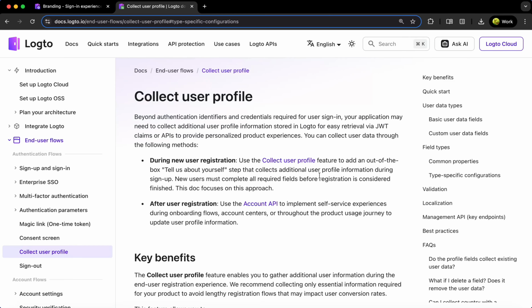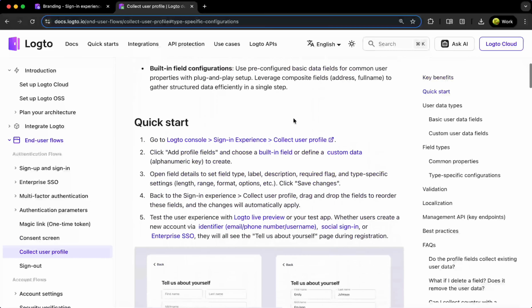Hey there! Stuck with boring sign-up forms that collect just the basics? What if you could capture all the user insights you need from day one? With Logto's profile collection feature, you absolutely can, and it's surprisingly simple.